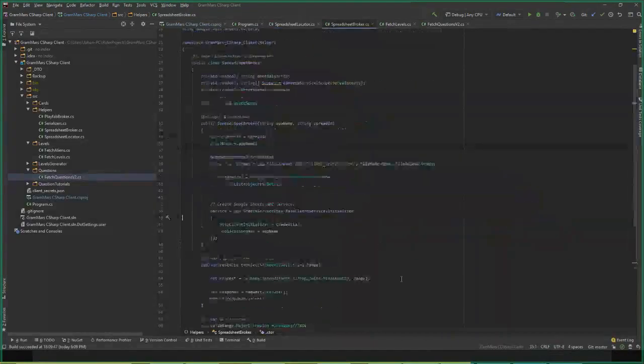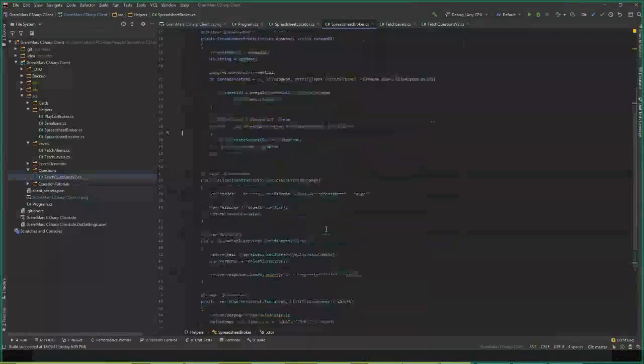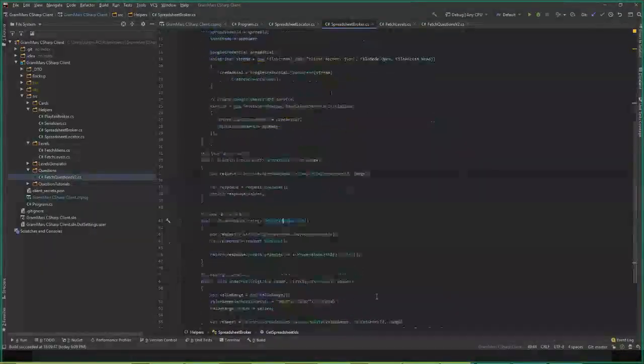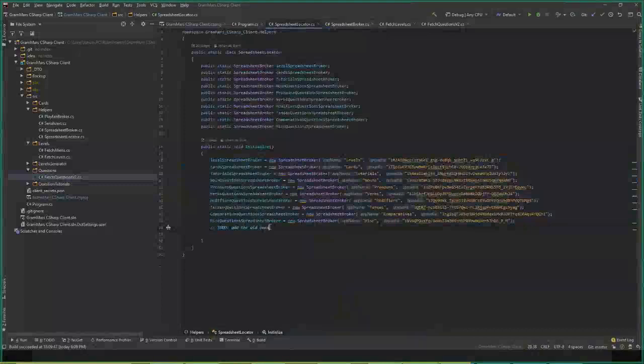And this is the code of a spreadsheet broker. It's basically a generic way to be able to connect to a spreadsheet, get values, get the ID of the sheets, and update the values in the spreadsheet. That way I can use the same broker class with different spreadsheets.